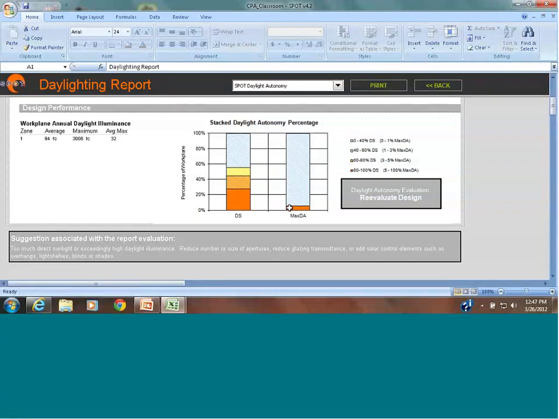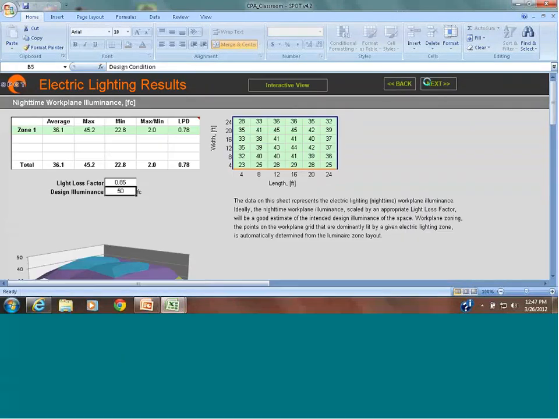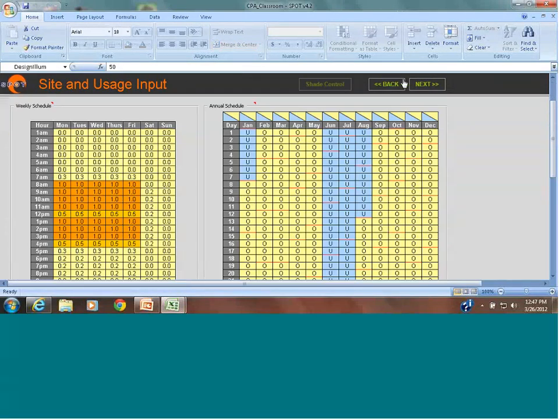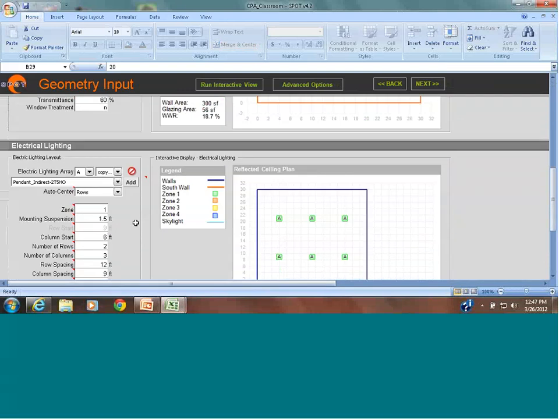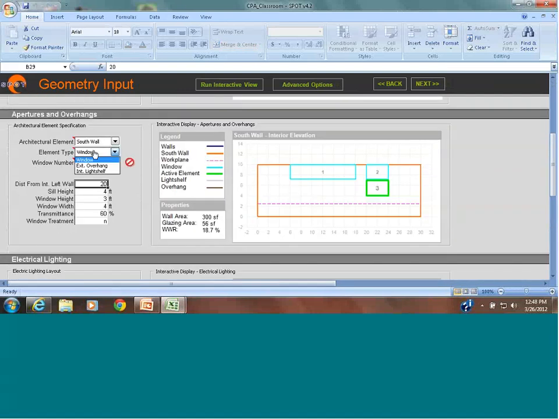Because right now there's no shading of any kind. You said you're going to teach us no shading? Yeah. So, right. And so that's where in the geometry input section, that's where you can add shading elements to it. So instead of a window, you could have an exterior overhang or an interior light shelf. And yes, I think you can do fins. Yeah, I think we can do fins, but I'll investigate that.